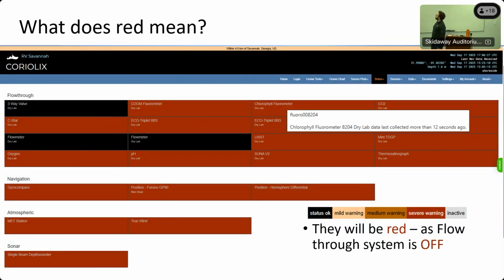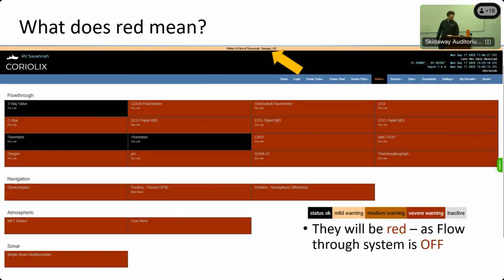All right, chlorophyll hasn't sent data for 12 seconds. Well, 12 seconds for you and me, not so long. But for the internet, 12 seconds is quite a long time. That's basically, hey, it stopped talking to me. And if we look, oh, the ship's in port. That's probably why everything's red. Yeah, that makes sense. But if you're out there and something turns red, it will give you a mouse over for what's going on and why it's red. And then if you want, you can click onto any given point and go to the data and information for that sensor.